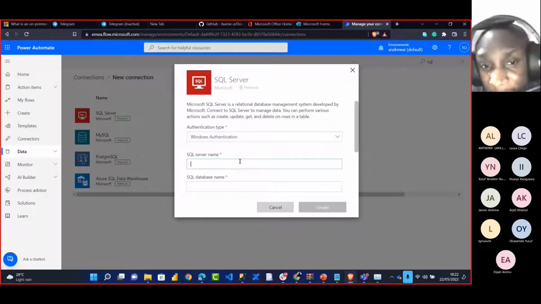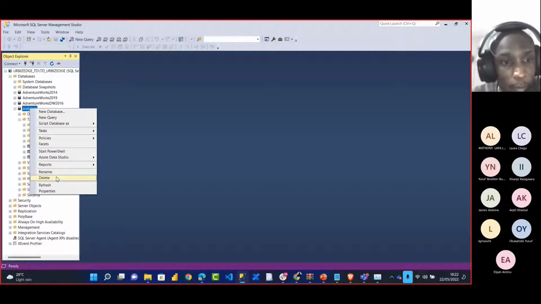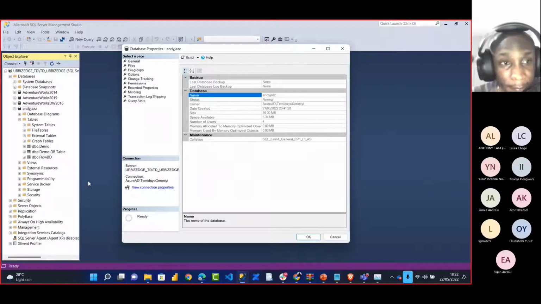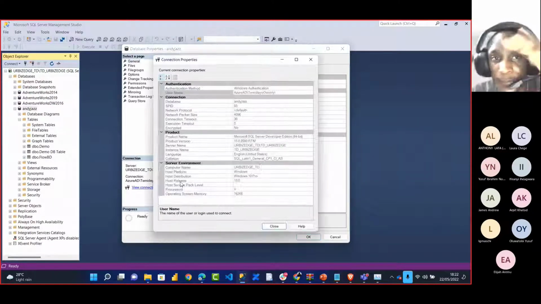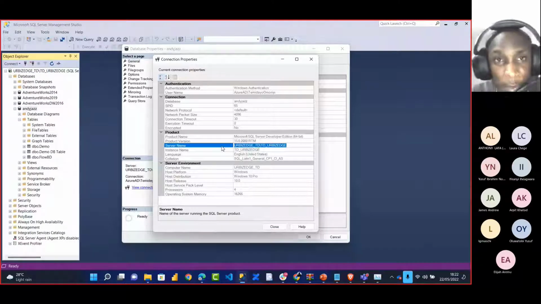It's asking me now for my server name and my database name. So what I'll do now, I'll come back here, go back to my Microsoft SQL Server, right-click and go to properties. From properties here, I went to my database, which is Andy Jazz. I've created a database called Andy Jazz. I'll go to view connection properties, which gives me the entire property. This is my server name here. Since I'm using a local server, I'll copy this.